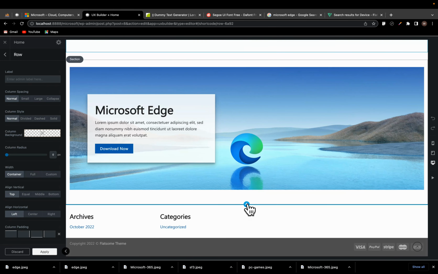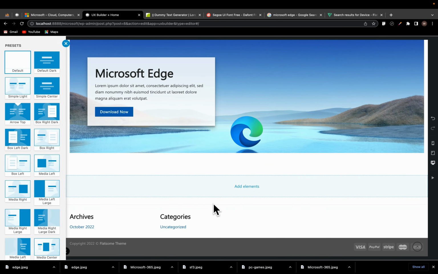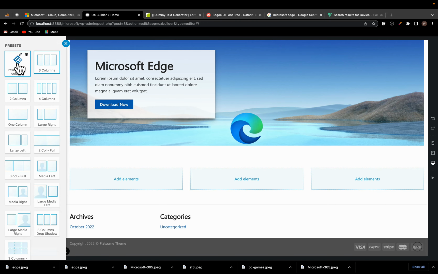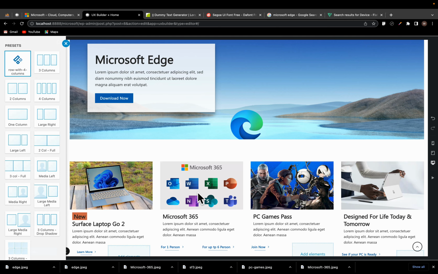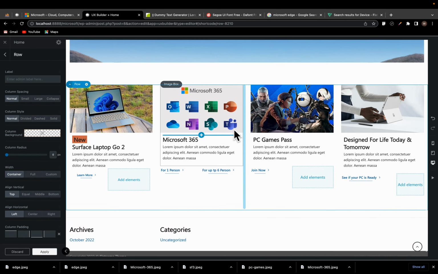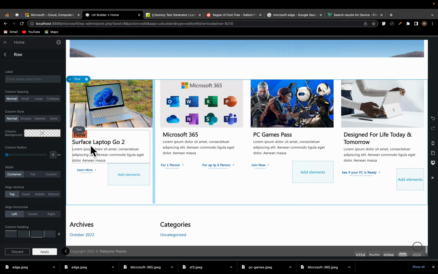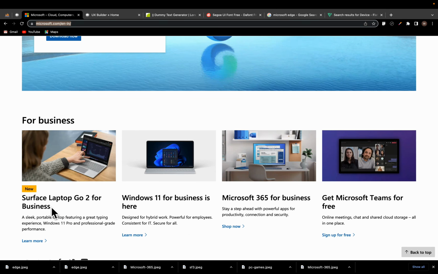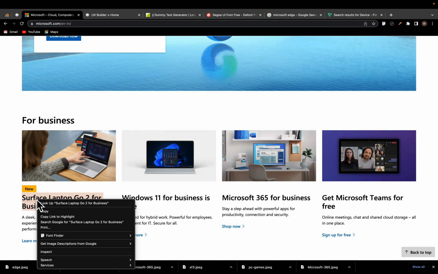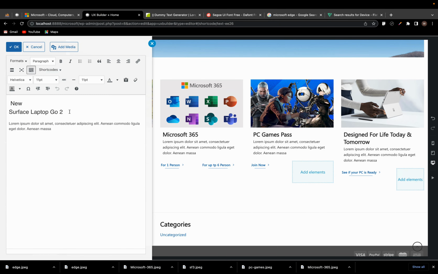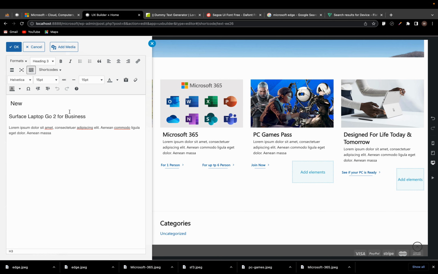So when I scroll down, I'll add the section, and then I'm going to add the row. It'll ask me if I want to select the preset. I'll select this one, row with 4 columns. So what I can simply do now is just change the images and the text. But first I'll change the text. This one says Surface Laptop Go for Business. So I'll copy that and I'll paste this in here.